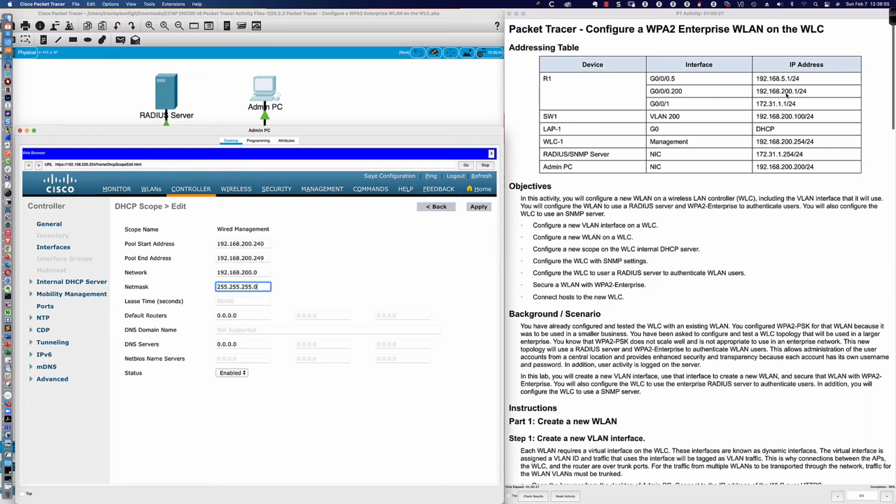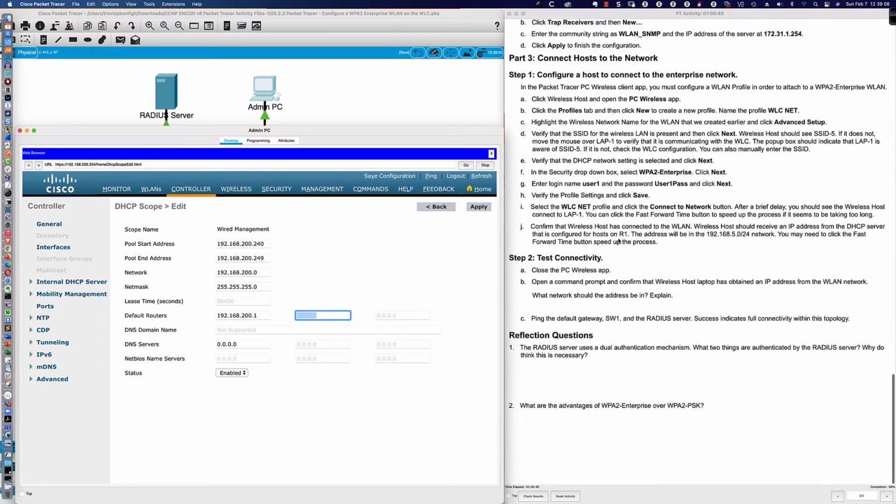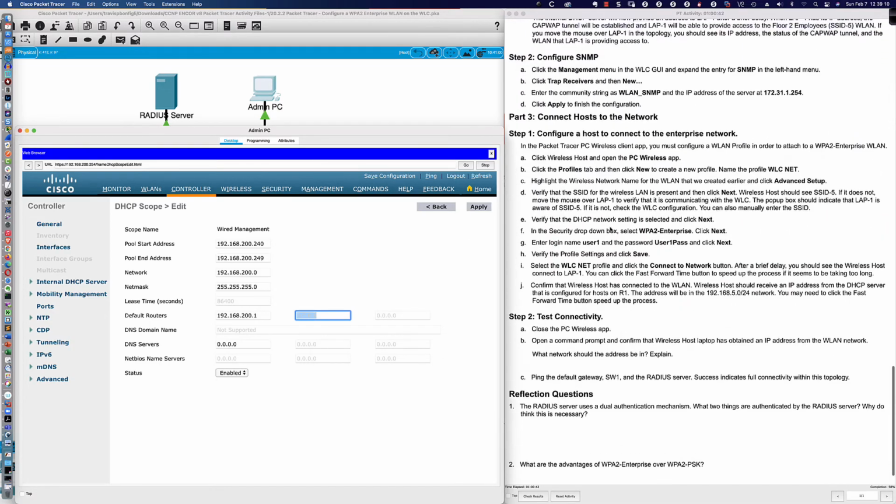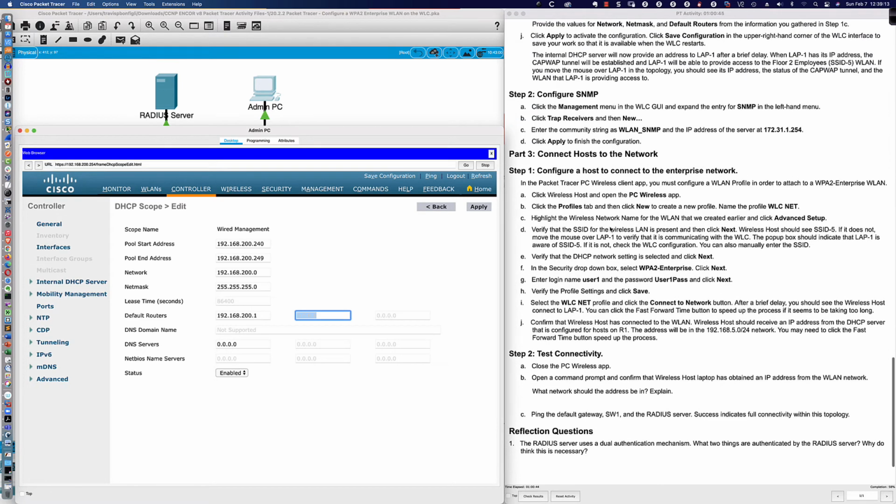So 192.168.200.1 would be that default router. So 192.168.200.1, and DNS servers, there are no DNS servers. So at this point, if we come back all the way down here, we should be good to go. So we're going to click Apply to activate that configuration.